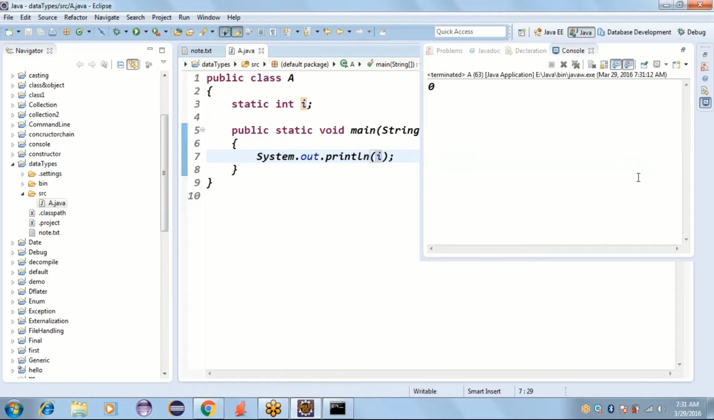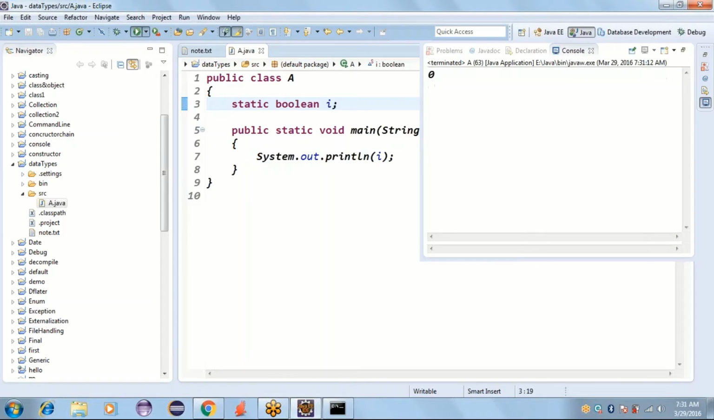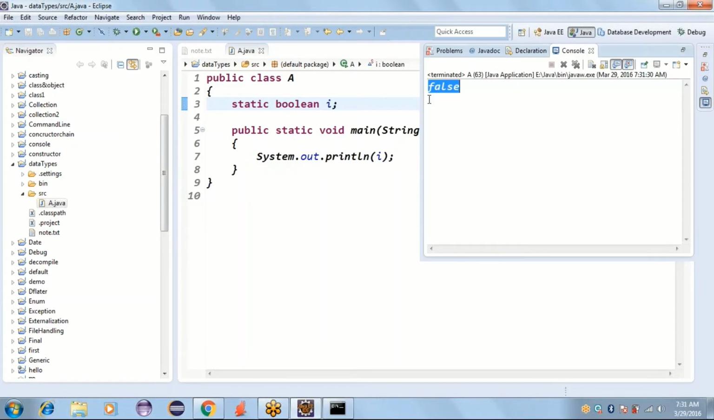In this way, if you want to check any data type, let's say I'm checking boolean. I have a question for that. Why did you make it static? Static, I will tell you later. I'm just showing you the default value. Can you see this is false?